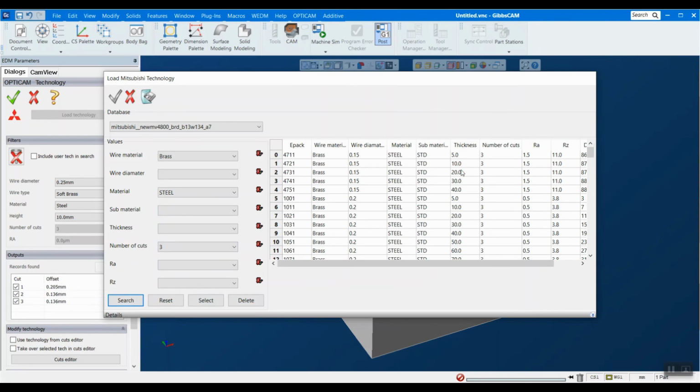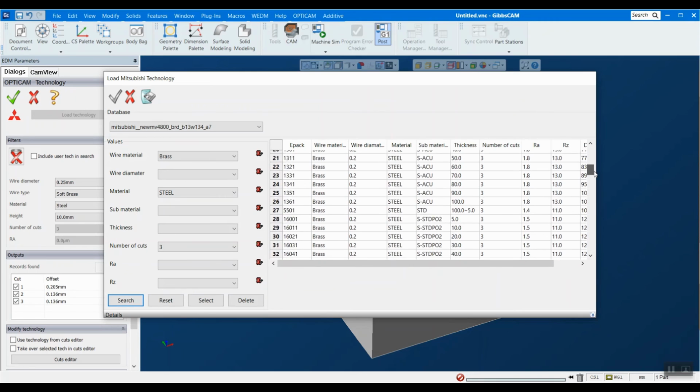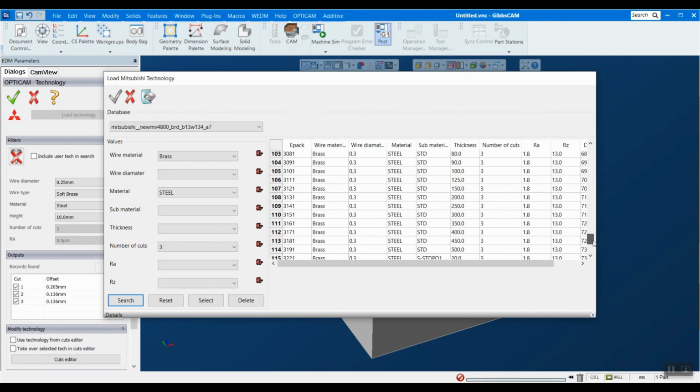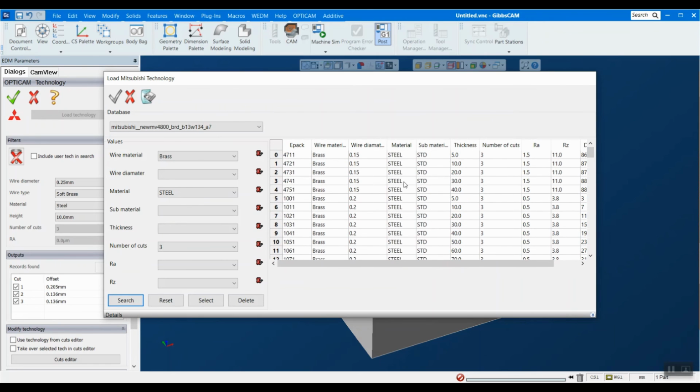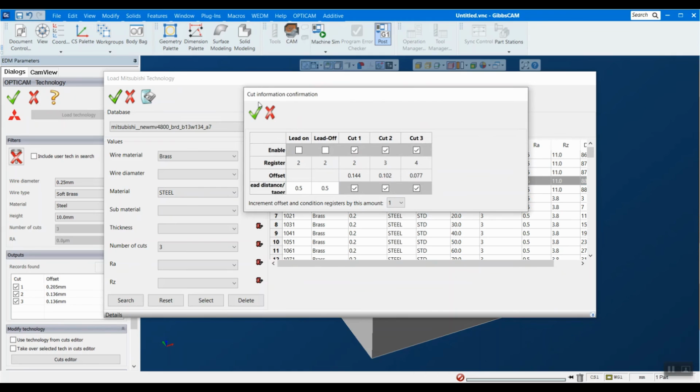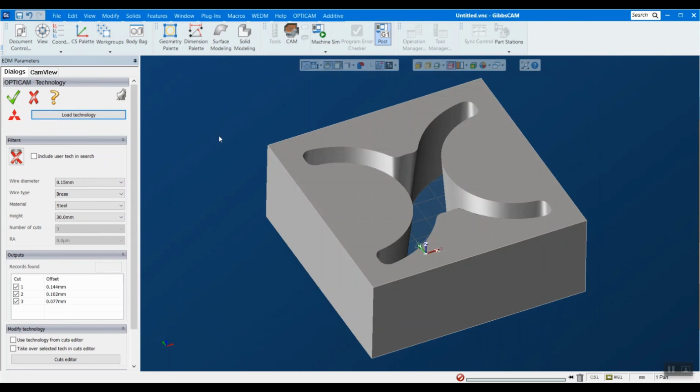Then I'm going to hit the search button, and it comes up with a list of all the different pre-populated cutting methods that are in the database that are compatible with this type of machine. I can select these, and whichever one I double click, it's going to ask me to confirm. I can say OK, and it automatically populates all of this.